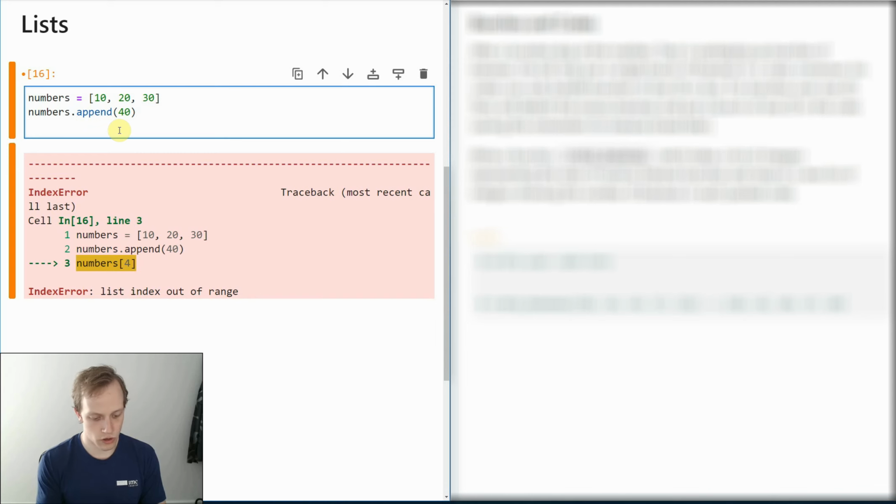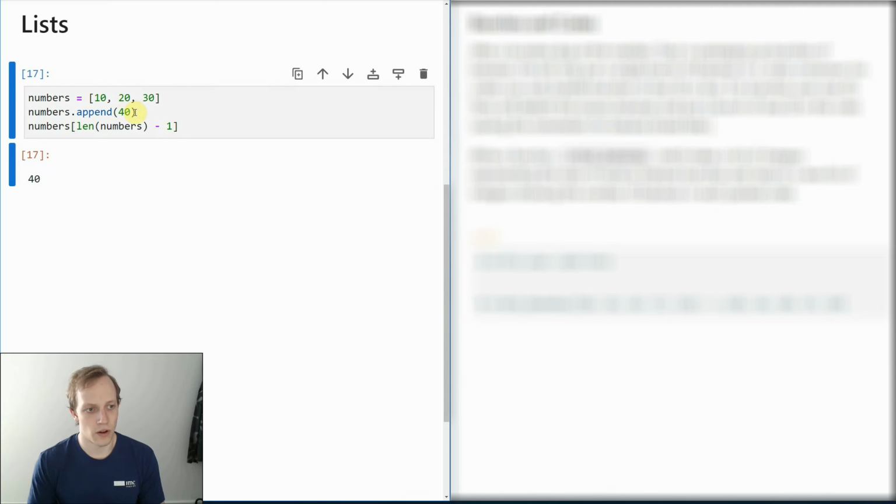So if you were trying to get the last element using the length, we would have to do something like this. That way we only get the last element out of the list, because it's len minus 1. Just something to keep in mind.